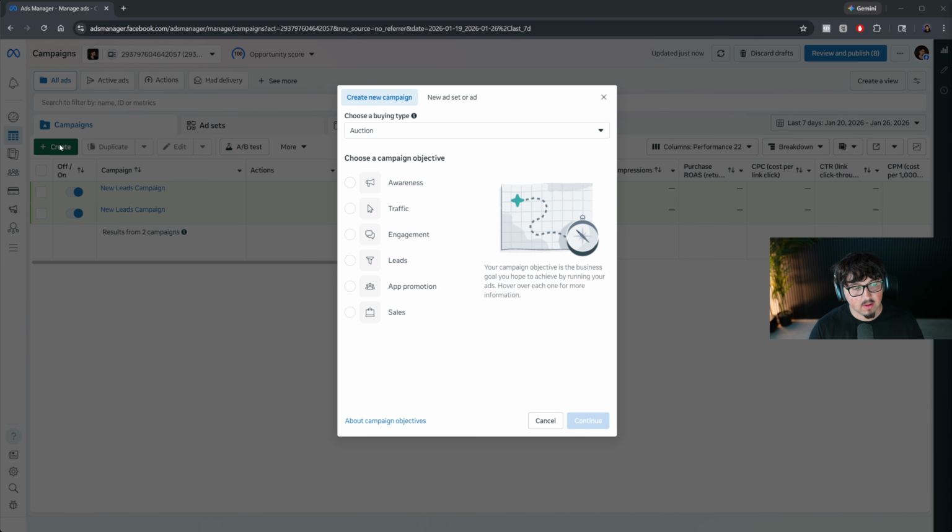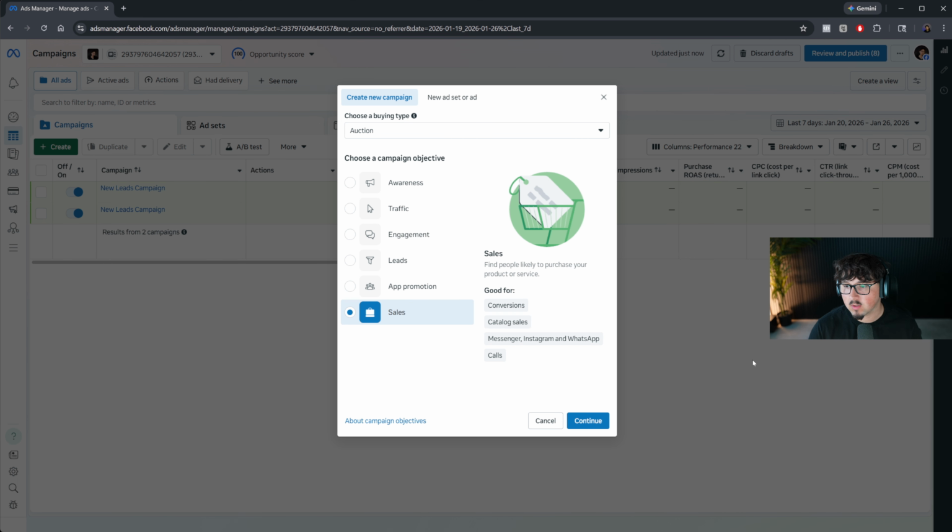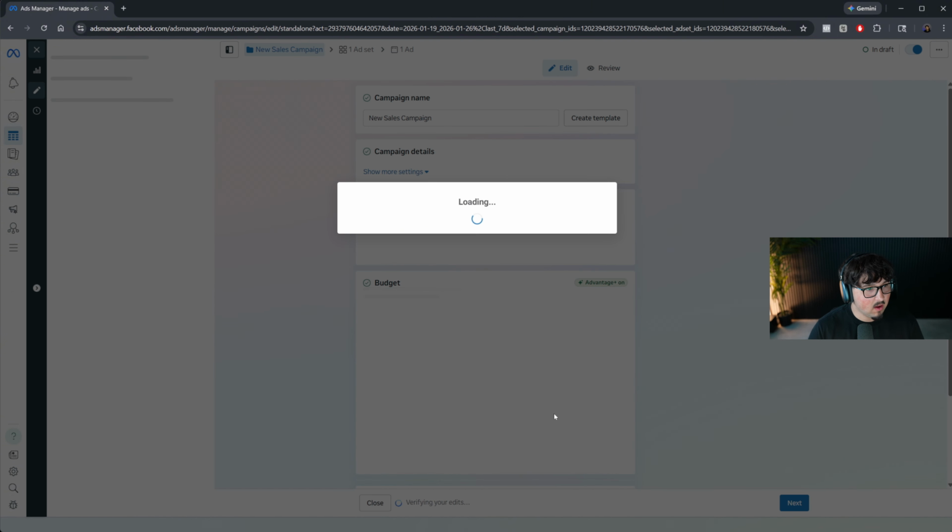Okay, now obviously you're gonna click that big green button. You're gonna go to sales, auction type, as I mentioned before. You're gonna click continue, okay? Now we're gonna kind of go through this step by step once again so you guys are kind of informed.